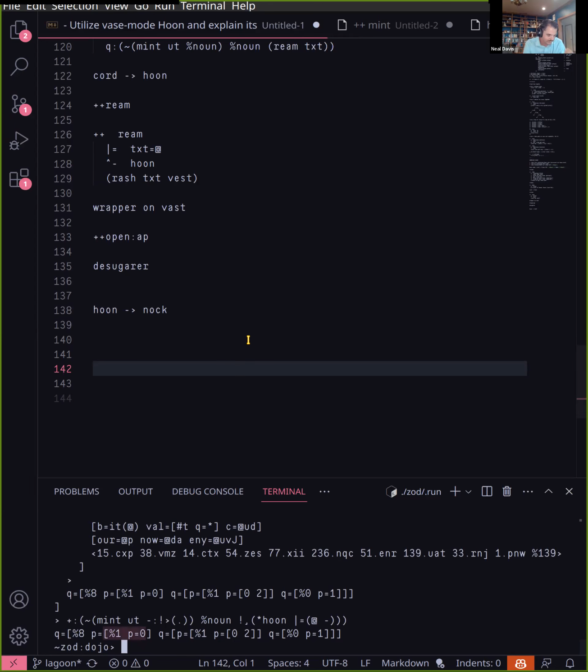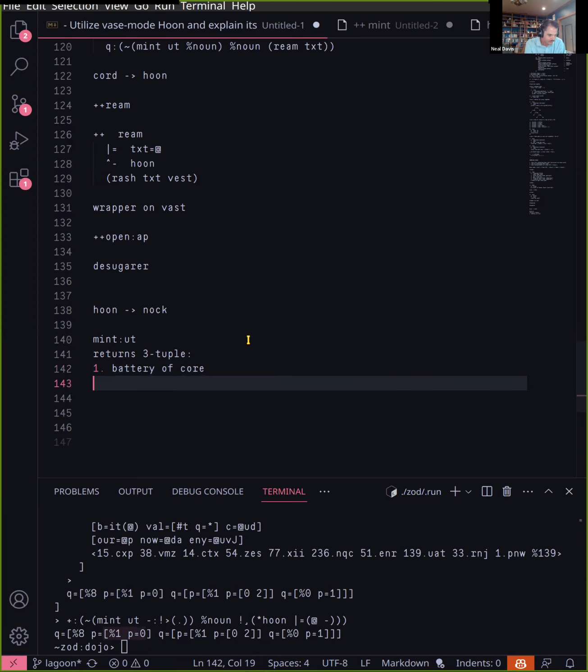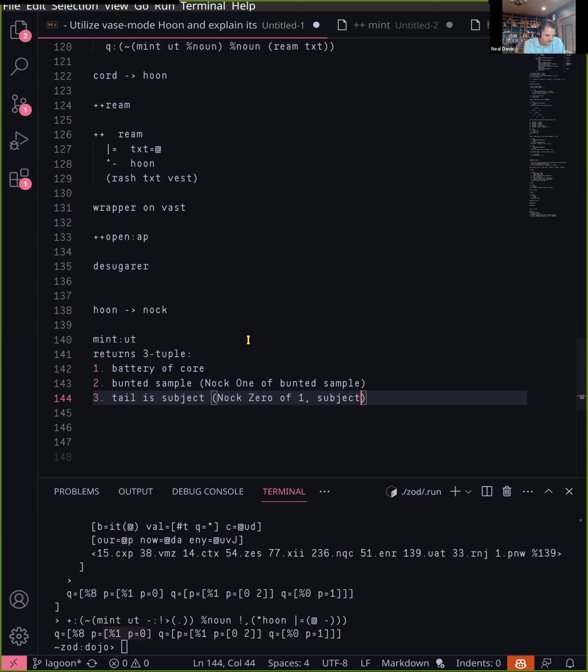So let me put it this way. Mint UT returns a 3 tuple. The head is the battery of core. This is the bunted sample, or knock 1 of bunted sample. And then the tail is subject. All right, so that's what this piece at the end is doing here.